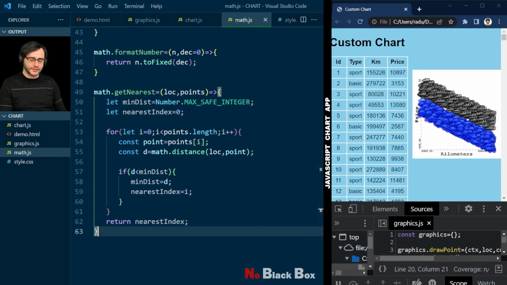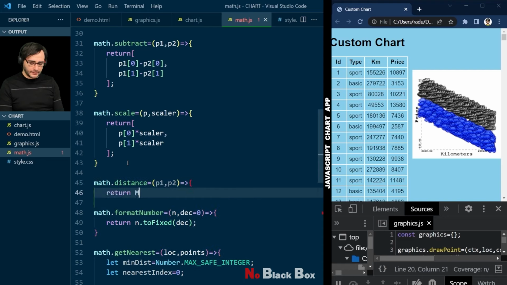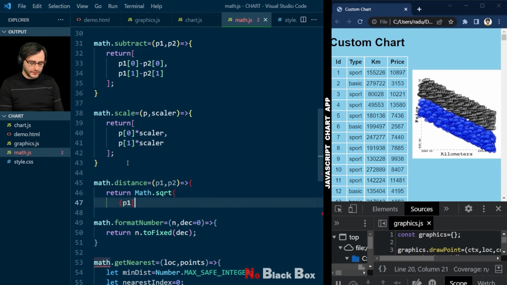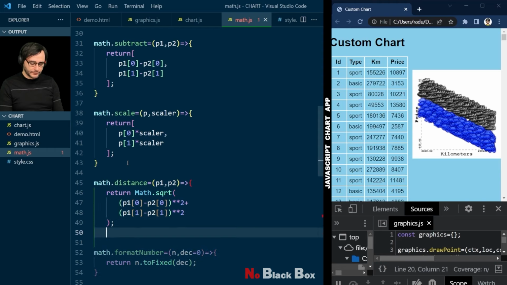That's it, our nearest search, essentially a minimum search for the distances. And our distance function here, let's just put it up here next to these other operations. It's the distance between P1 and P2. It's the square root of the difference on x squared plus the difference on y squared. And that's the length of the hypotenuse in the triangle, where this is the length on the horizontal axis and this is the length on the vertical axis.